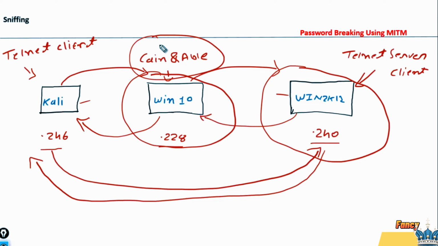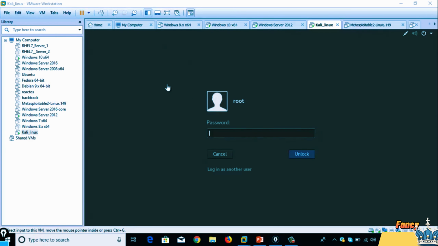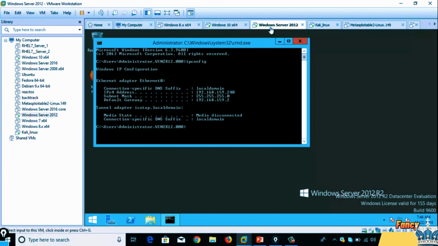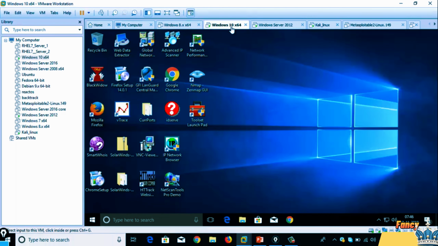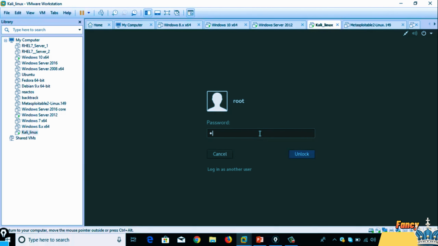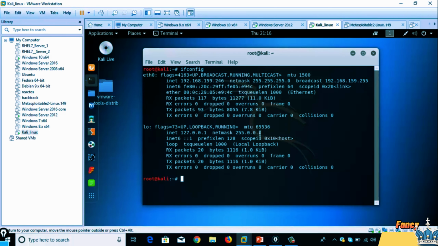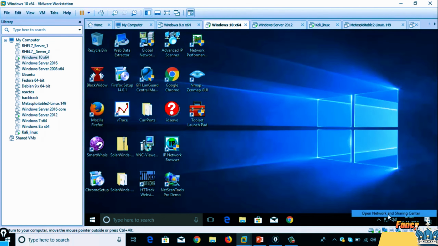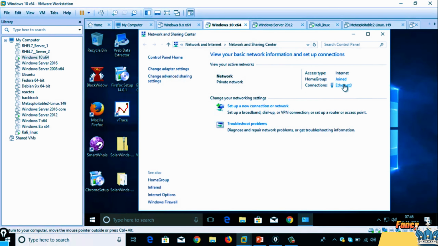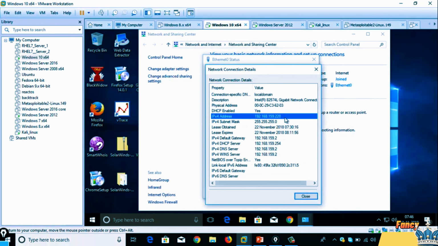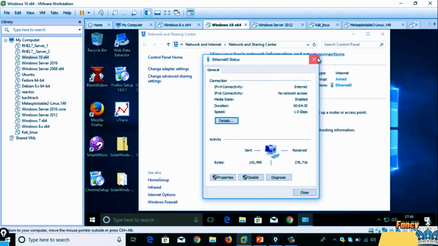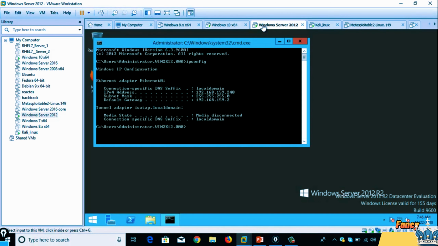So let's begin. Here I have Kali Linux operating system, Windows Server 2012 and Windows 10 operating system. Let me log in with the root account in Kali Linux. Here you can see the IP address of Kali Linux is 246. Windows 10 has IP address 228. And Windows Server 2012 has 240.